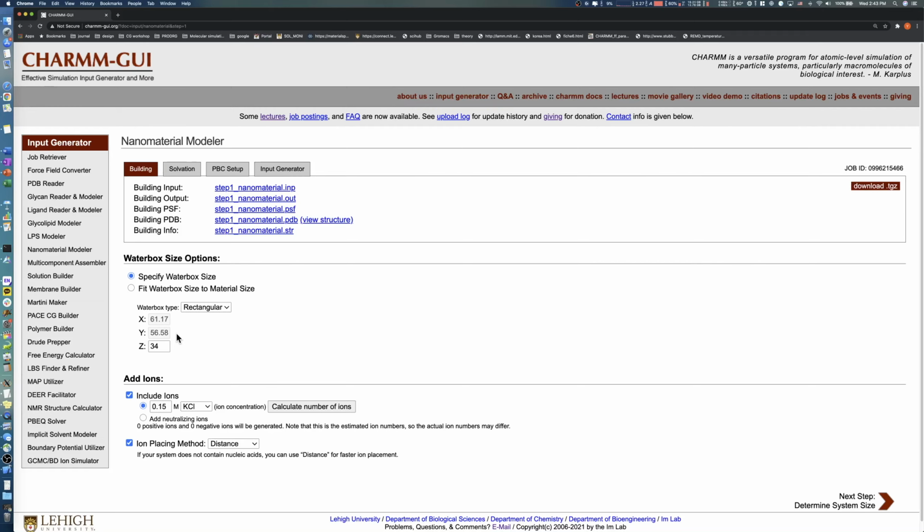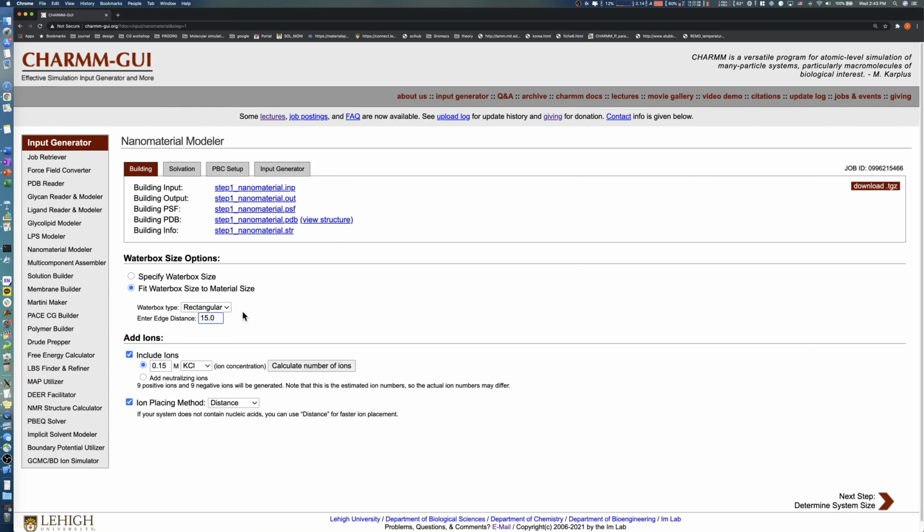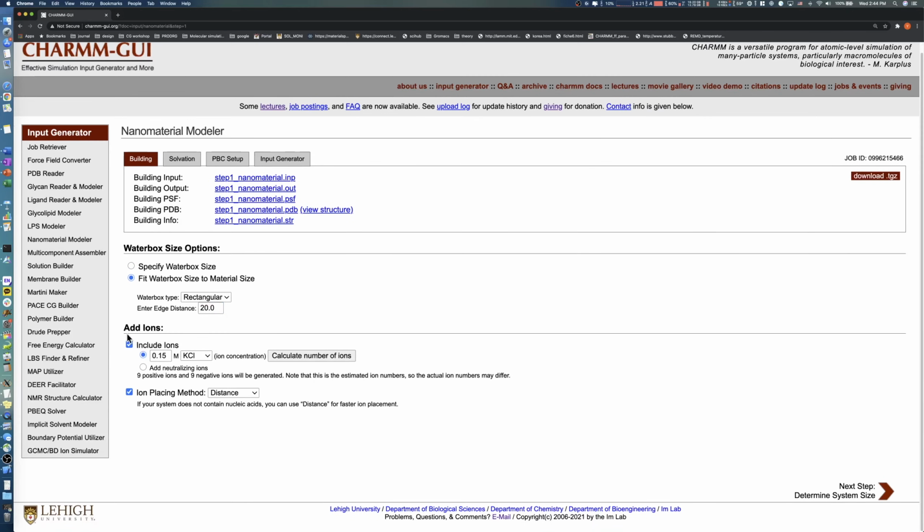In this tutorial, we will solvate tricalcium silicate with a 20 angstrom sodium chloride solution for both the top and bottom sides. Select the Fit Water Box Size to Material Size option and set the edge distance to 20 angstroms. In the Add Ions section, you can add ions and select the ion placing method. In this demo, we will use the default buffer concentration of 0.15 molar and select sodium chloride in the drop-down menu. Note that you must recalculate the number of ions after making any change. After clicking the Calculate Number of Ions button, click the Next button to proceed.